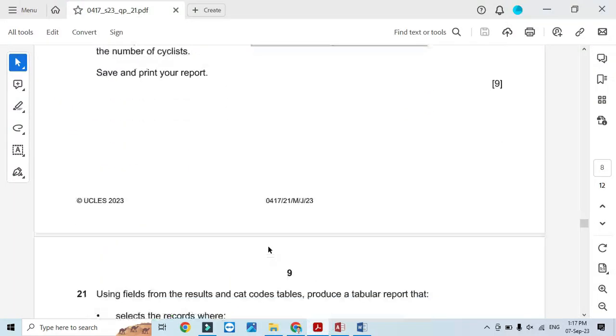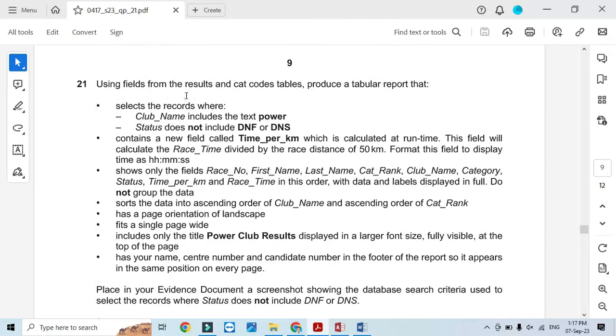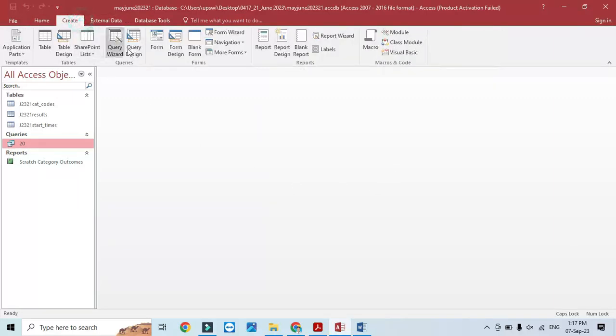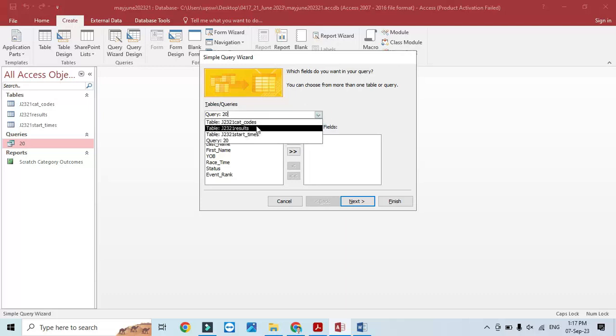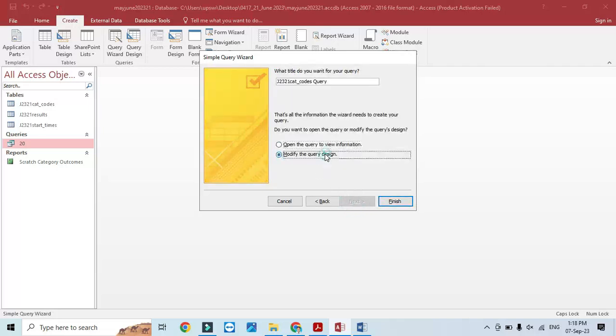Now moving forward to the next report, they ask us to create a query between the results and category code tables. So create a query first between the category code and results table. Next, and this is going to be step number 21.